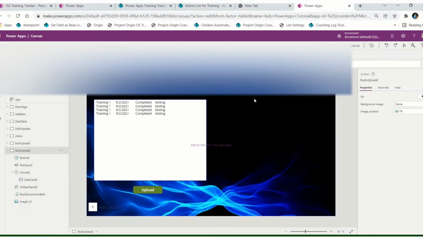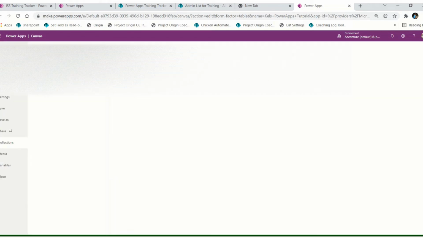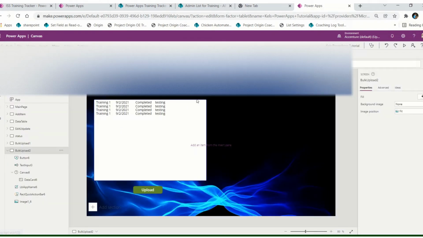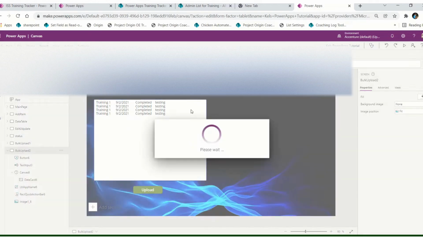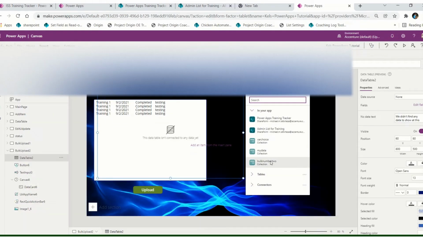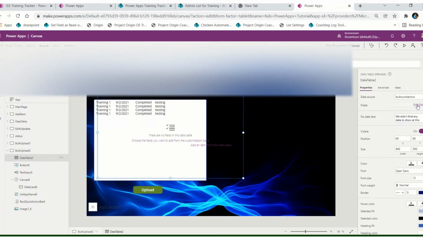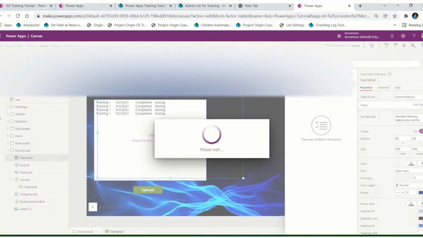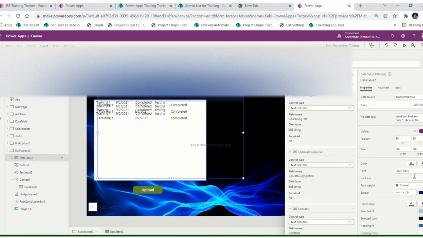Now we have the collection bulk number 2. It is here now. Let's insert a data table, choose bulk number 2, and then edit fields. I will add the columns and then change the color to white.